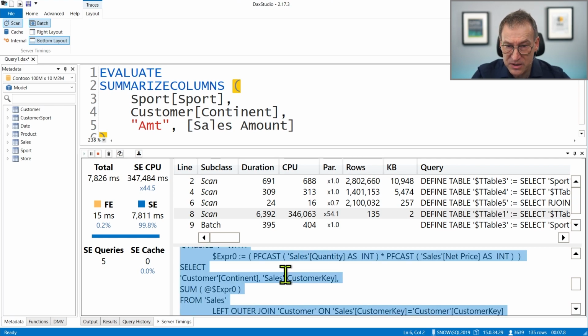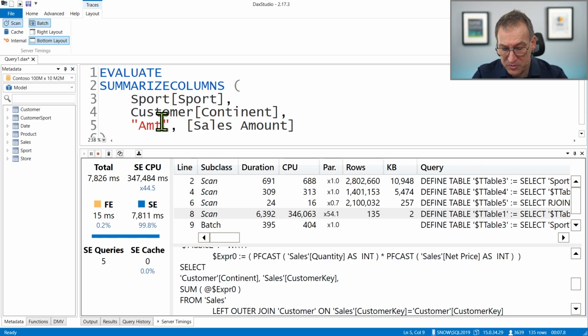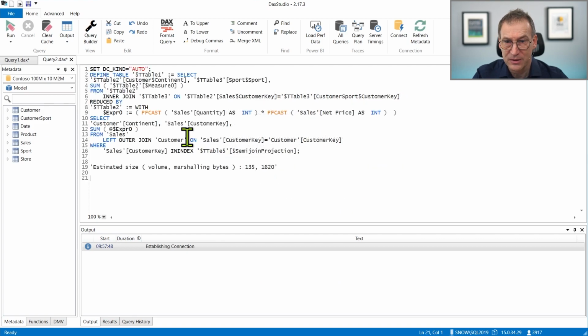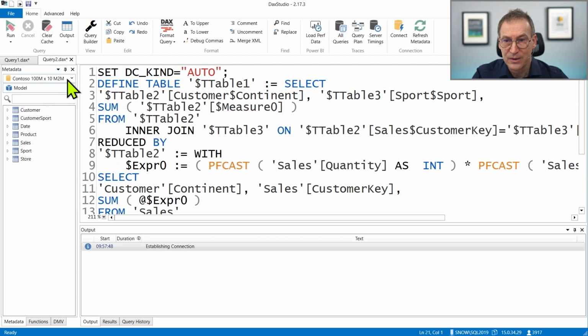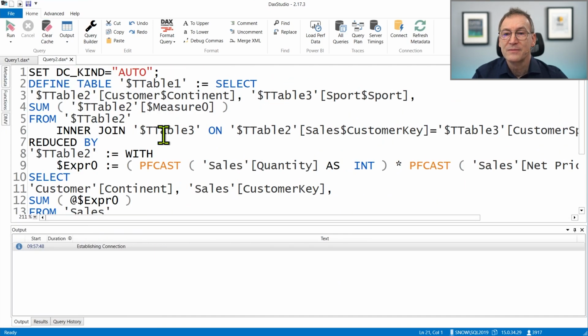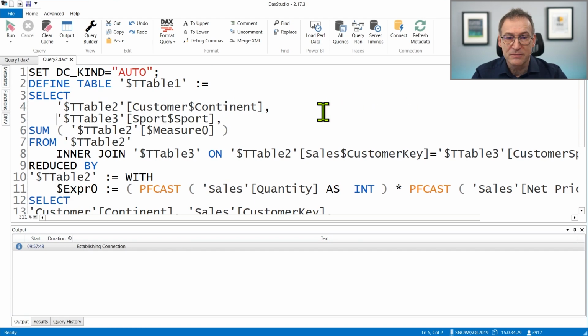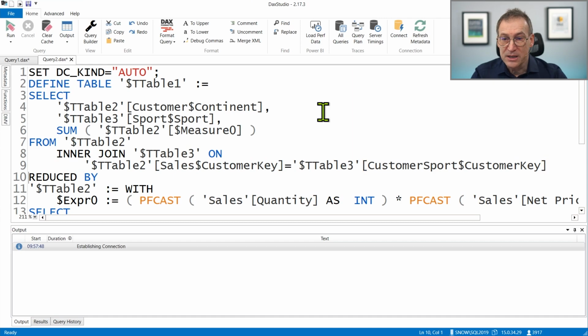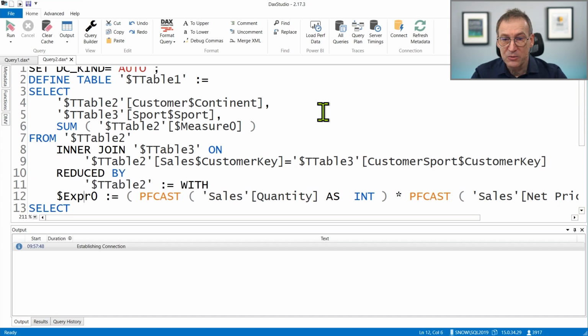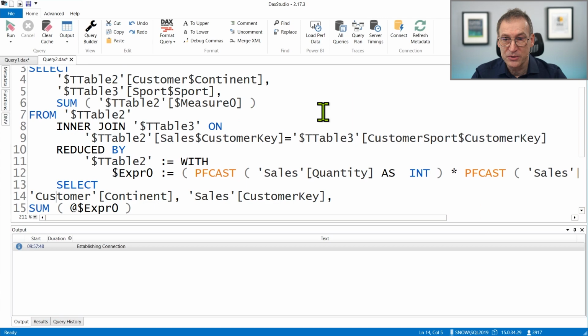Let me copy this code in a new window that is likely to be easier to read. So we do a select of customer continent, sport, the sum of the measure from table 2, inner join table 3 on the customer key, reduce by, and here we have the definition of table 2.